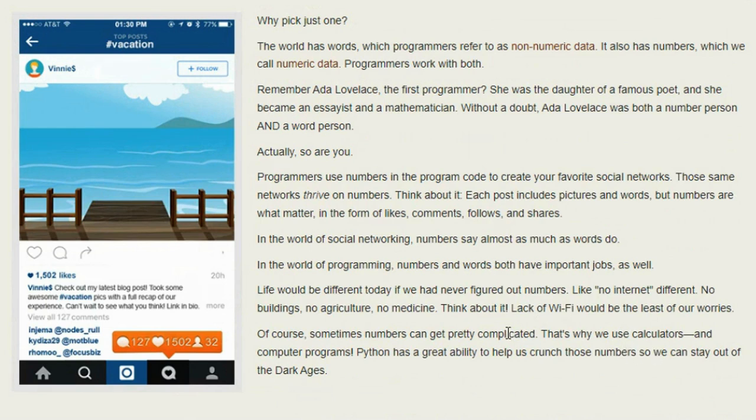In the world of programming, numbers and words both have important jobs as well. Life would be different today if we'd never figured out numbers: no internet, no buildings, no agriculture, no medicine. Think about it. Lack of Wi-Fi would be the least of our worries if we didn't ever discover numbers. Of course, sometimes numbers get pretty complicated, which is why we have calculators that we use now and computer programs.